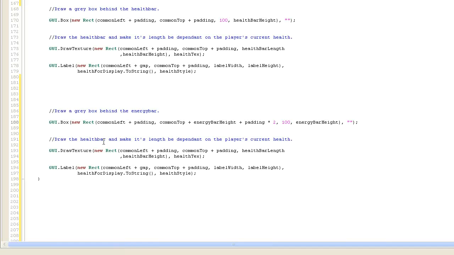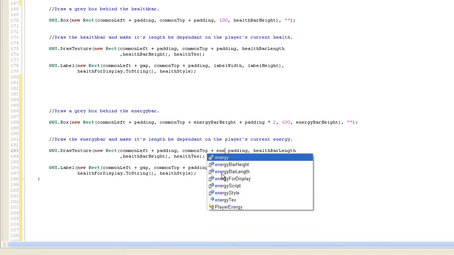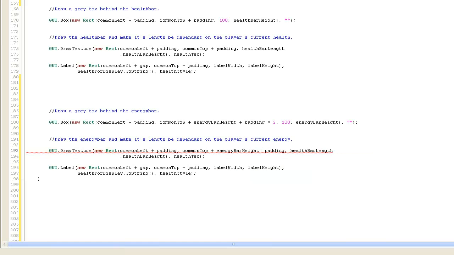So we can go over here now, draw the health bar. So now it's draw the energy bar, and make its length be dependent on the player's current energy. So GUI.DrawTexture, new Rect, commonLeft plus padding, that stays the same. The commonTop bit needs to change. So now that's commonTop plus energyBarHeight plus padding times 2.